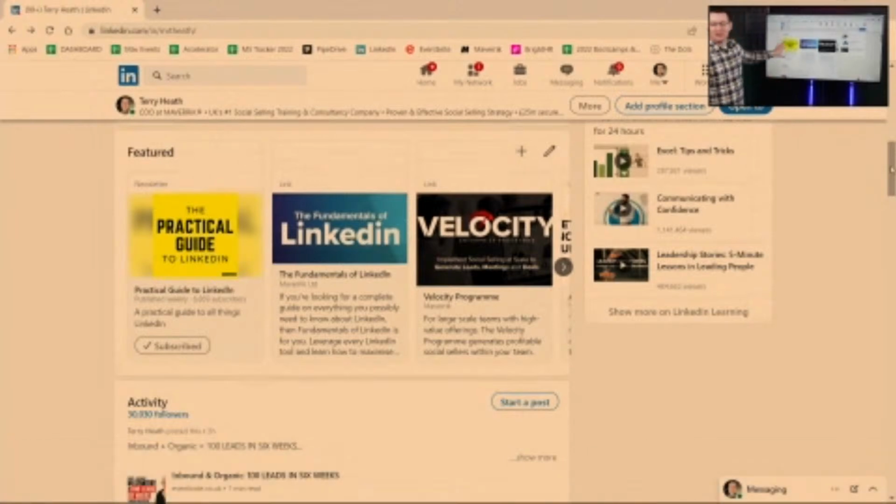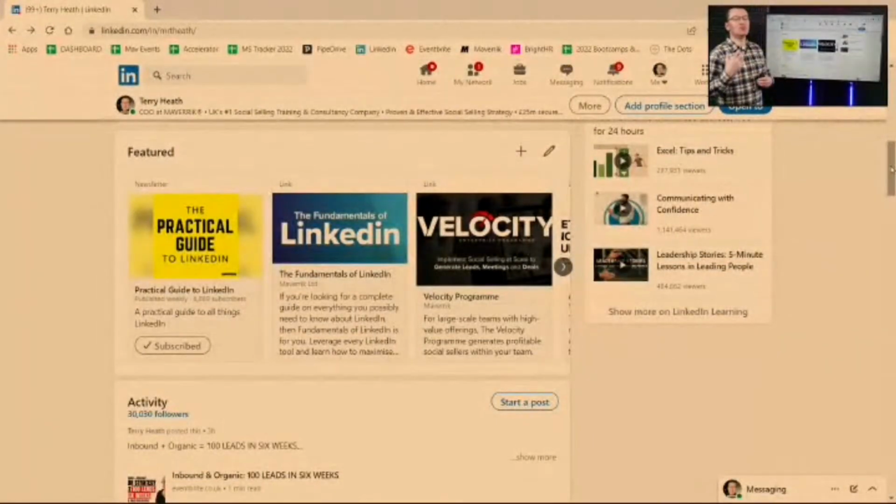The featured section is an underused area of the LinkedIn profile. Very often I find when we're doing consultation work with whether it be CEOs or individuals, whether it's for recruitment or whether it's people looking to promote and sell their products and services, this isn't being used. To activate it is really, really simple.